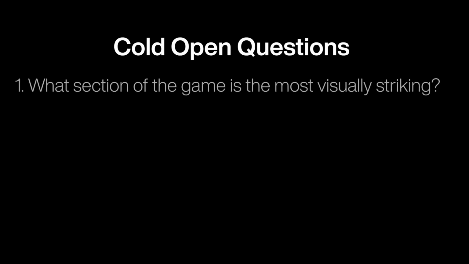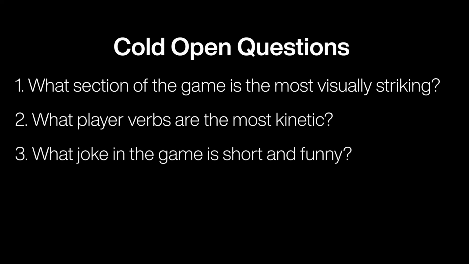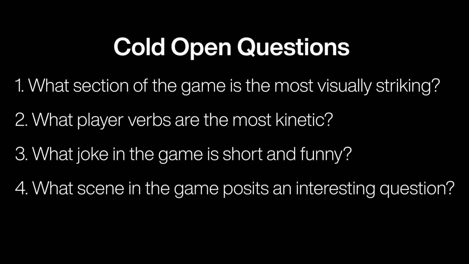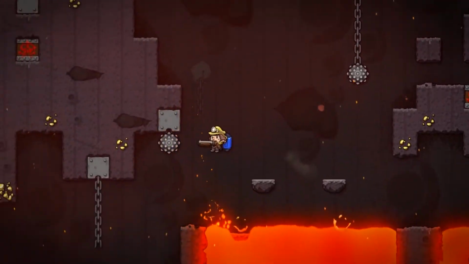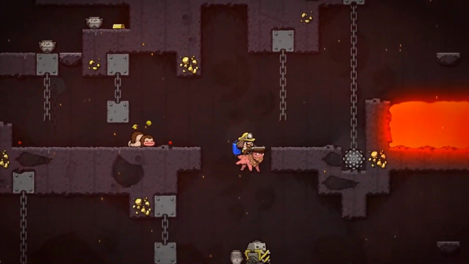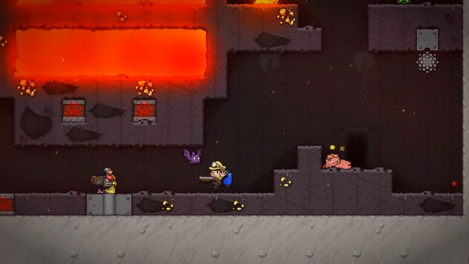When trying to find a good clip to use for an opening, I ask myself questions like, what section of the game is the most visually striking? What player verbs are the most kinetic? What joke in the game is short and funny? What scene in the game posits an interesting question? Either of these could be used as a placeholder title card for the opening sequence. The more specific, the better, especially if working with someone who is doing game capture for you. For my Spelunky 2 trailer, an exciting moment meant using a jetpack/shotgun combo in a treacherous biome with lots of new enemy types.